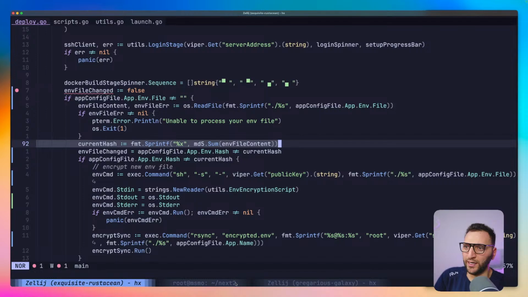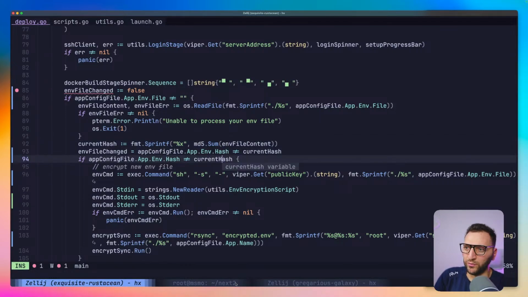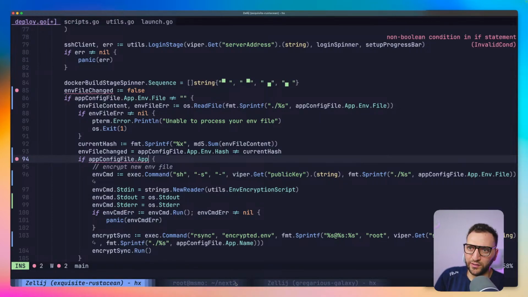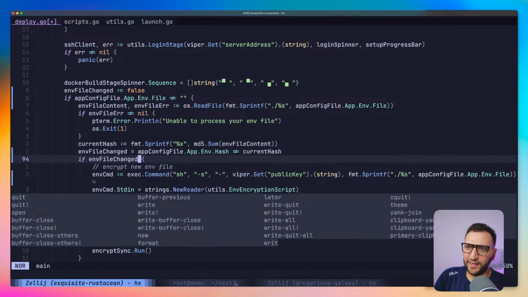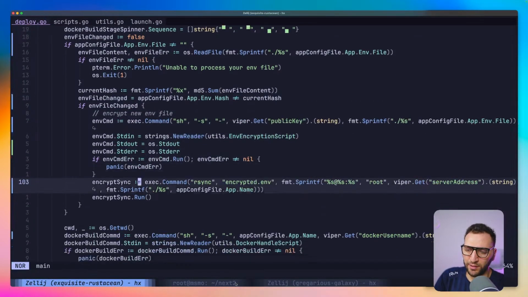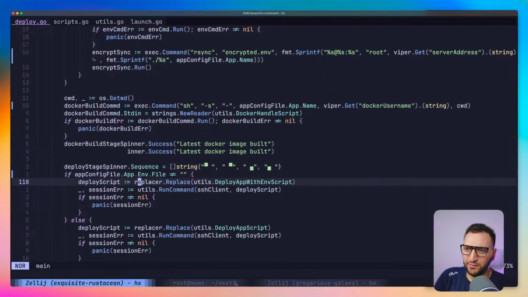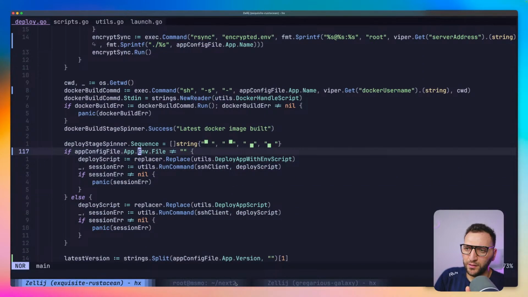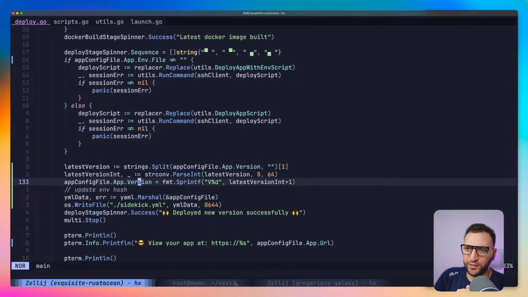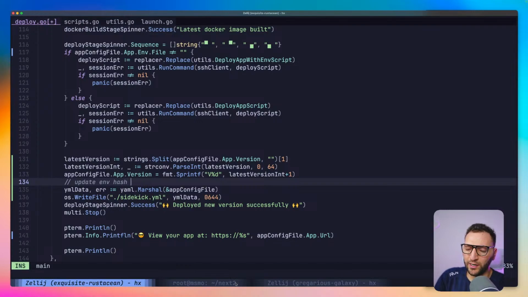Ah, okay. I'm absolutely blind. Of the env file content. Yeah, that makes sense. Okay, cool. Now, instead of this, you just go like this. If env file has changed, then you do blah, blah, blah. Now, at the same time, you need to update the hash of the env file.